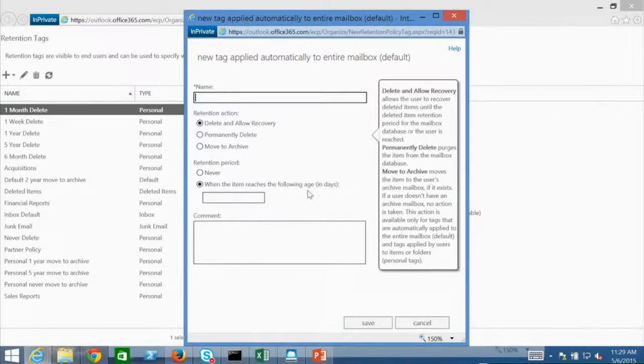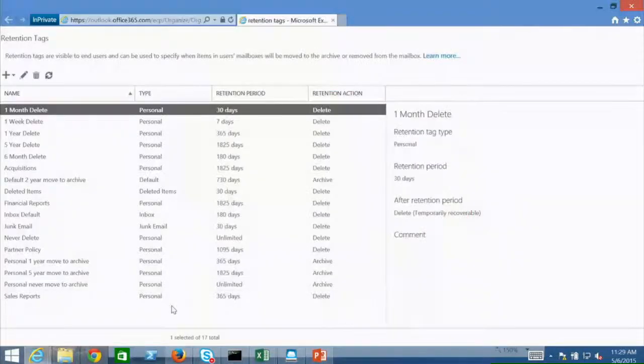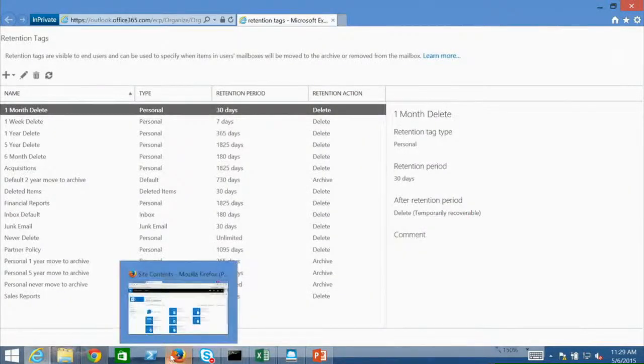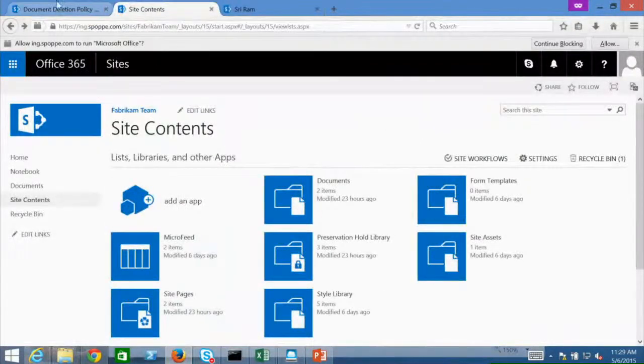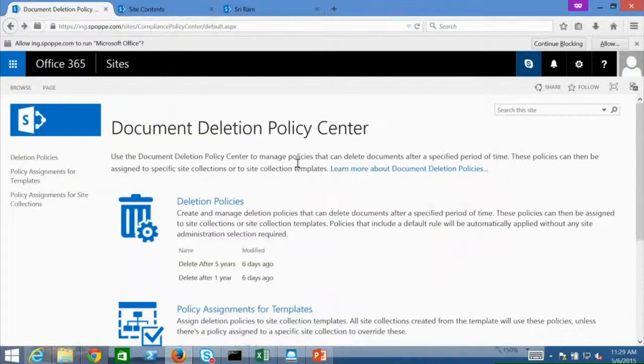You create this one tag, put it in a policy, and then apply this policy on those mailboxes, and then everything in the mailbox that crosses a certain age will automatically get deleted. Now, we never had this for SharePoint, and I'm happy to announce that we are now doing that for SharePoint as well. This is called Document Deletion Policy Center for SharePoint and OneDrive.